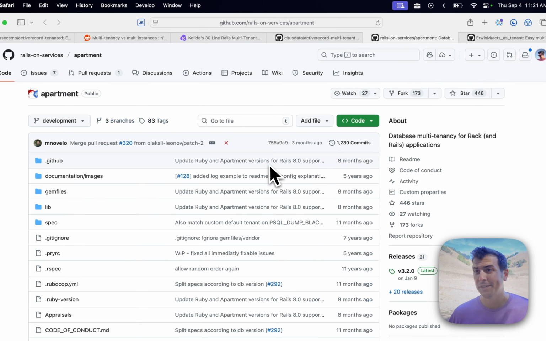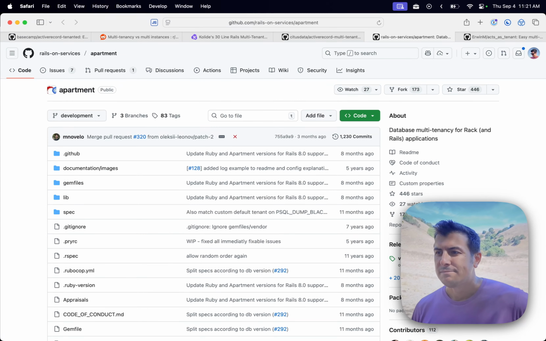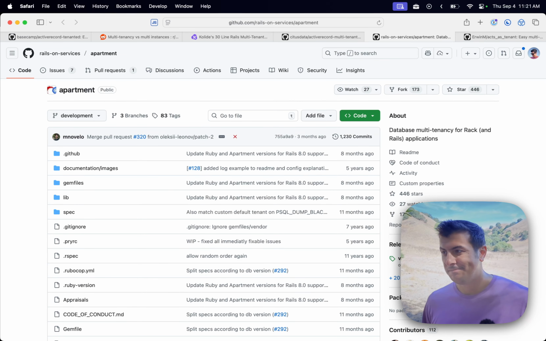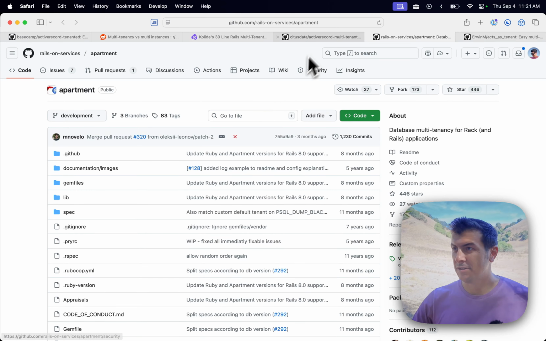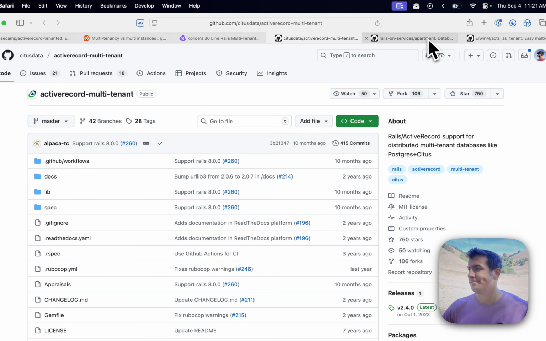All right, apartment. I've heard of this one a lot. If I had to say this is the big one, the most mature one, I would say this is it. Mostly because I've heard of it. I've never heard of ActiveRecord tenant here, but it could very well be more stars. Okay, whatever that means.